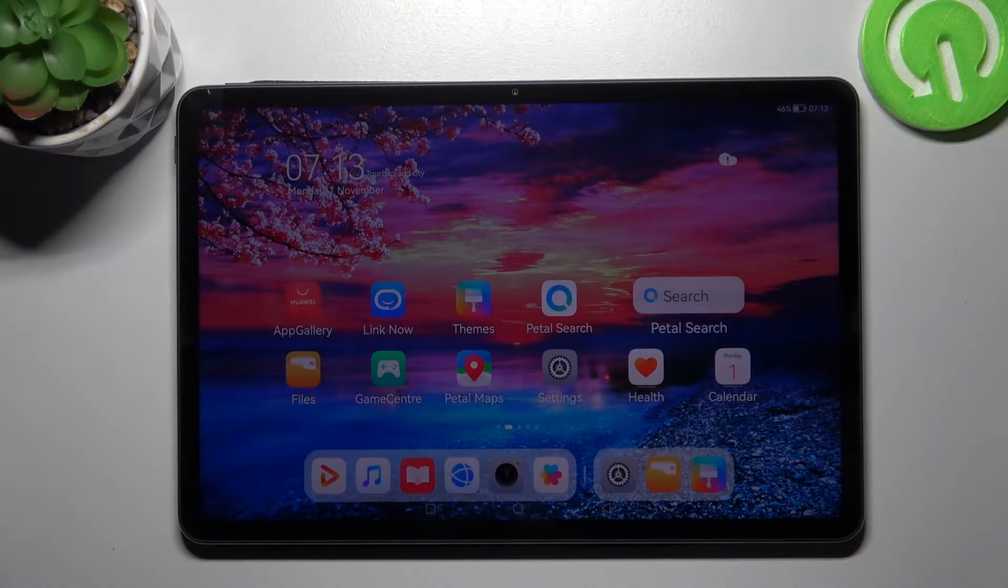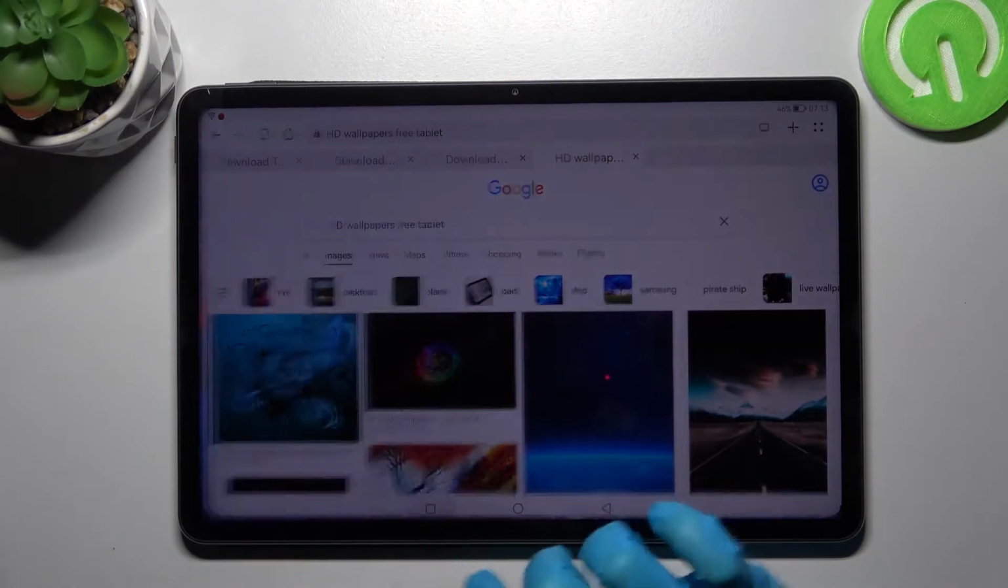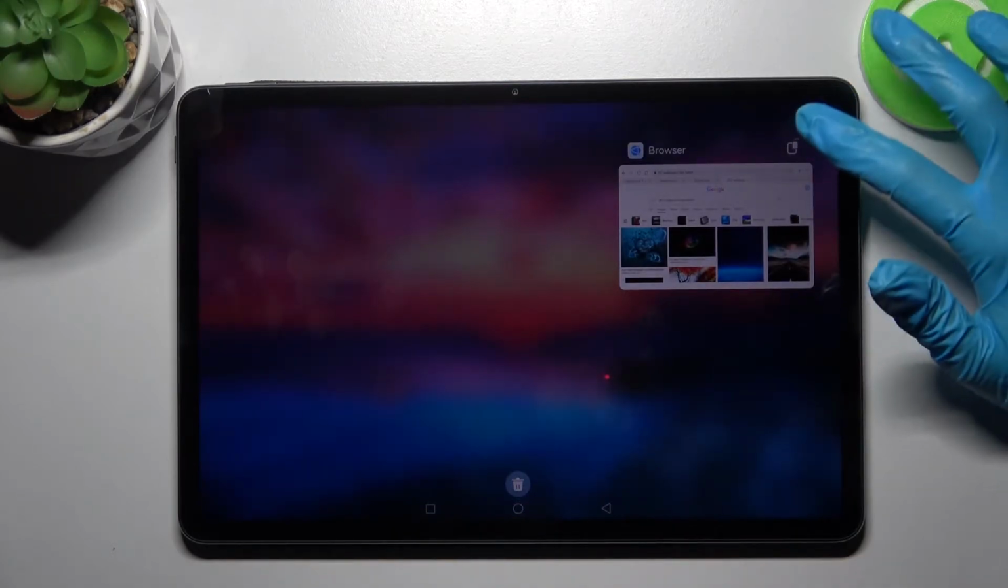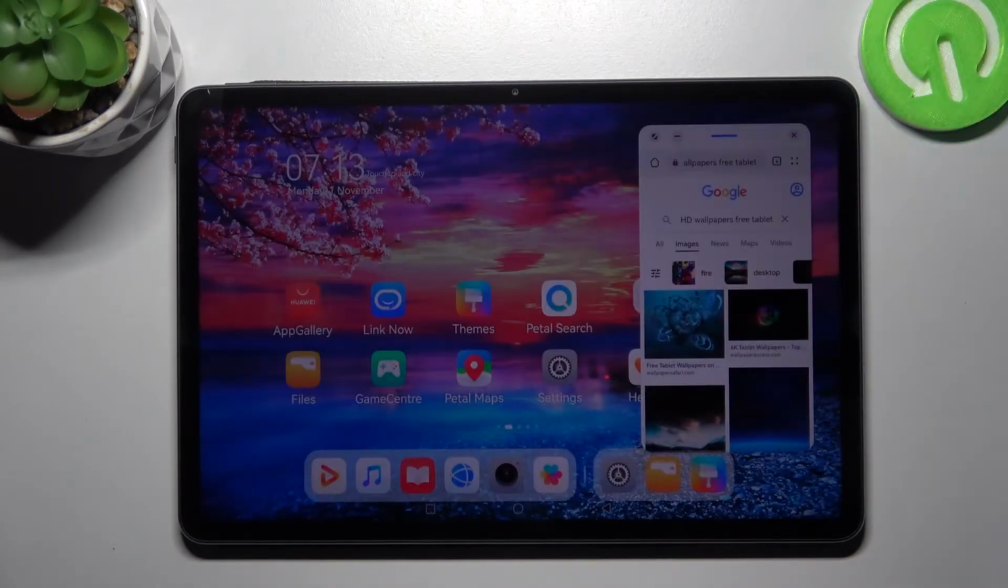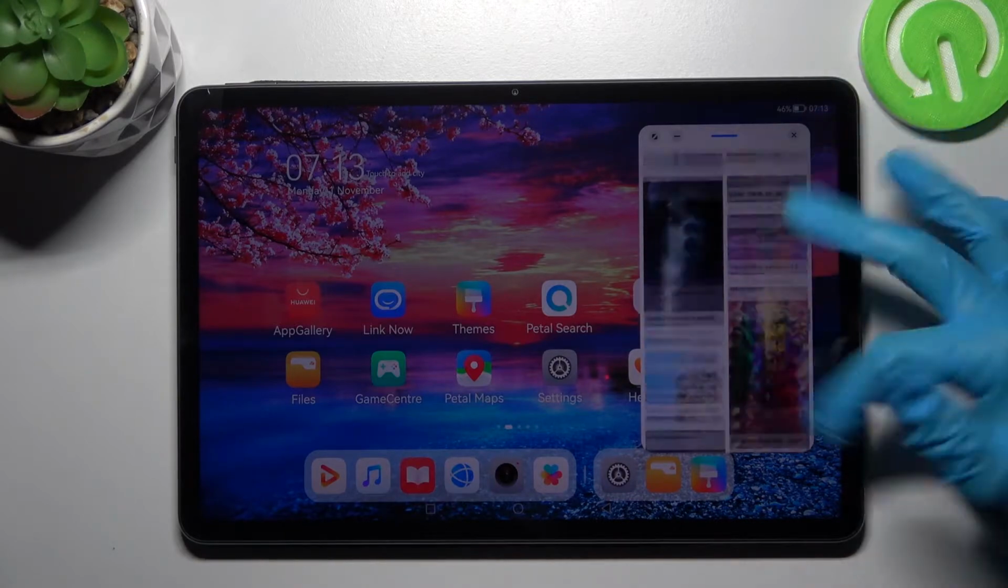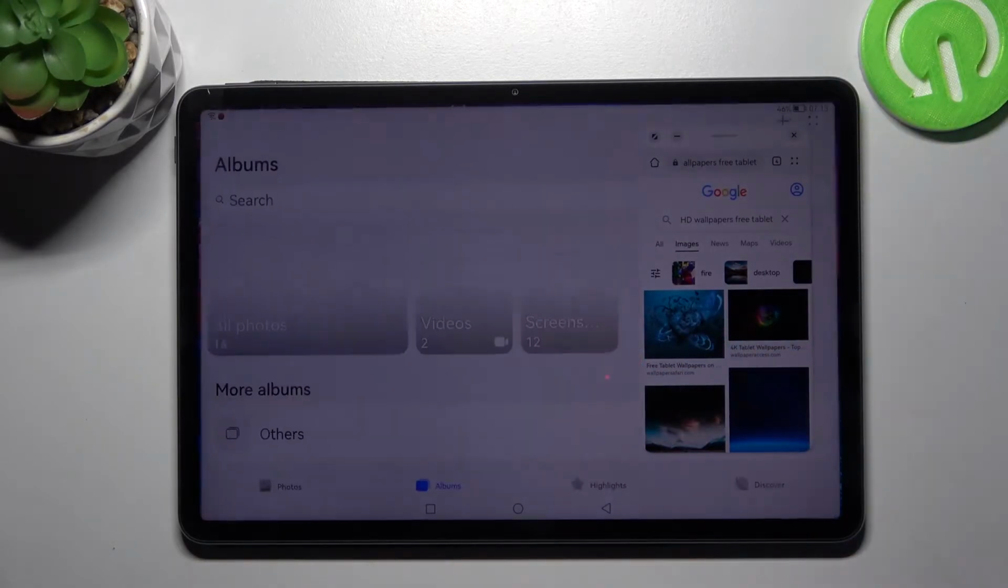First of all, select one of your apps like browser, then click on the square button and tap on this icon at the top right corner of your app. Following that, you can use it in this little window over here and even overlay other apps.